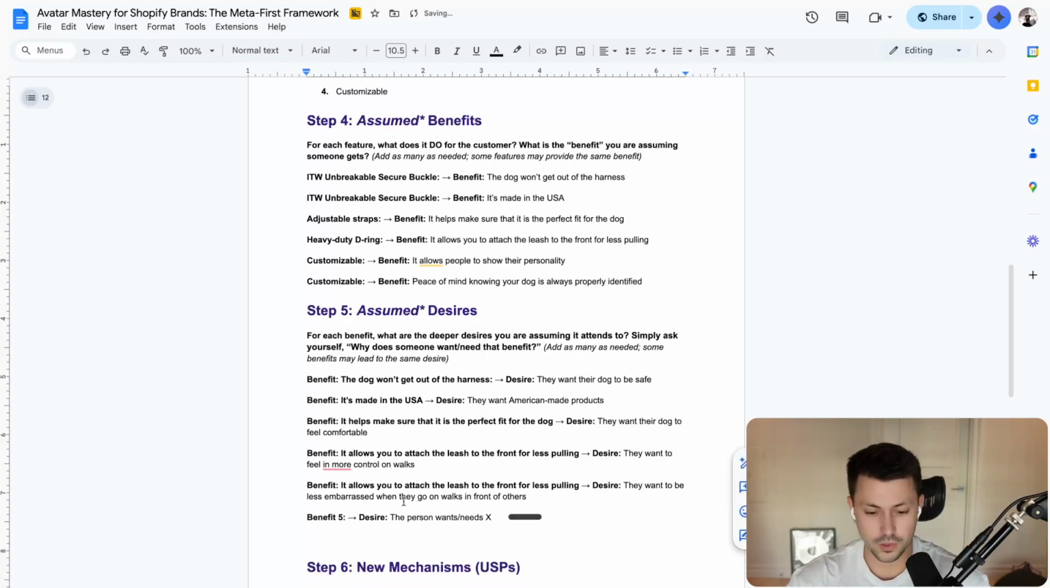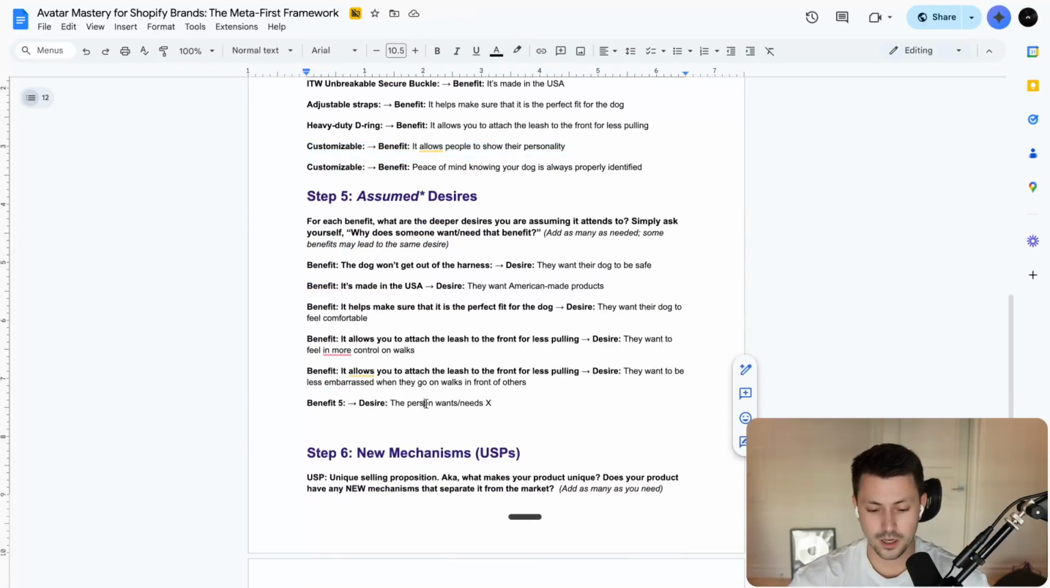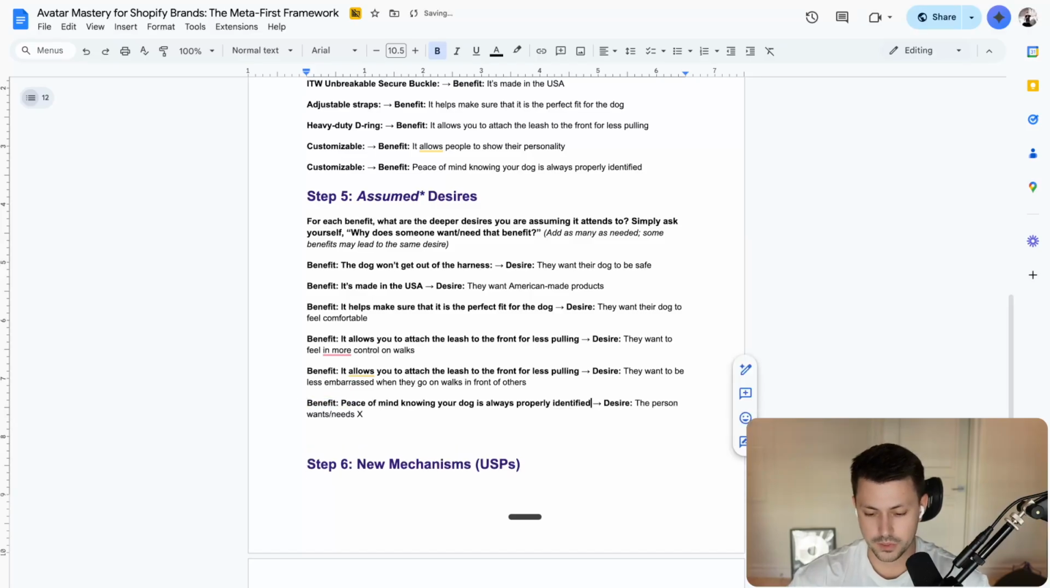Potential social thing there, right? Like, oh, there's that girl who takes her dog for a walk, right? So let's jump over here to the final one, which is the benefit of, again, peace of mind of knowing your dog is always properly identified. Let's go ahead and pop this in here.